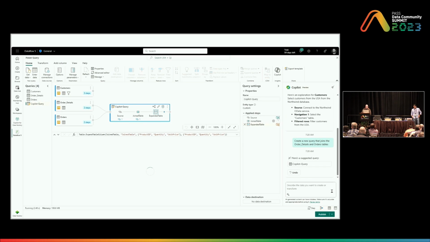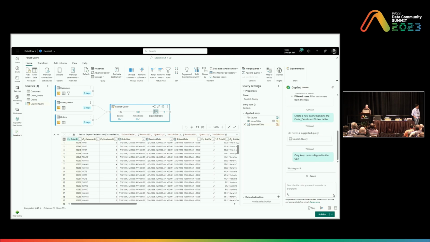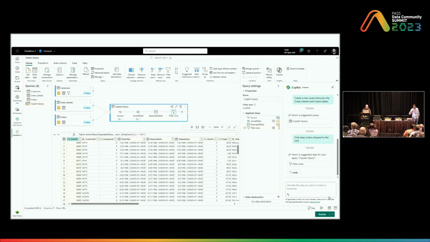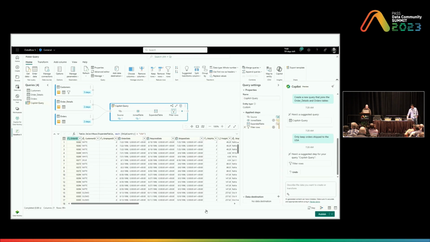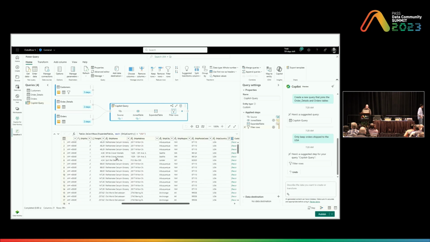A term like join, which is titled merge within Power Query, is easily able to be inferred. Now we'll limit our rows to only those where the ship region is in the USA to ensure consistency with our customers table. In the Copilot pane, the visual cues and titles on the cards, such as filter rows, are designed to help new or inexperienced users understand the keywords they can type or the buttons to click.